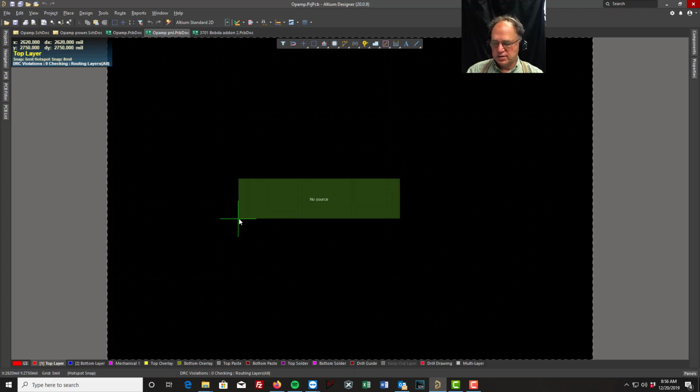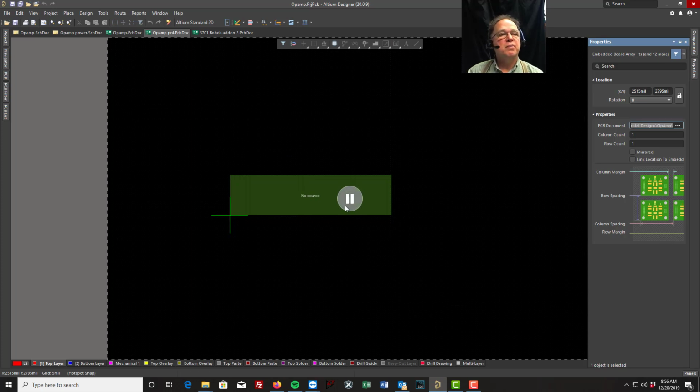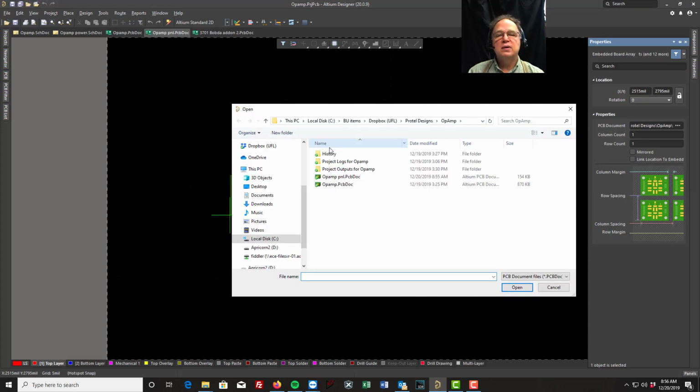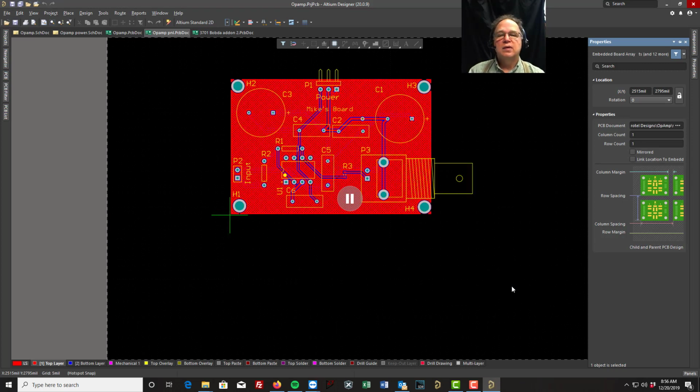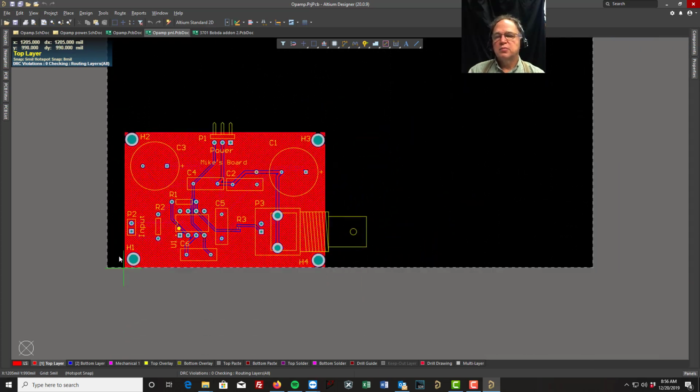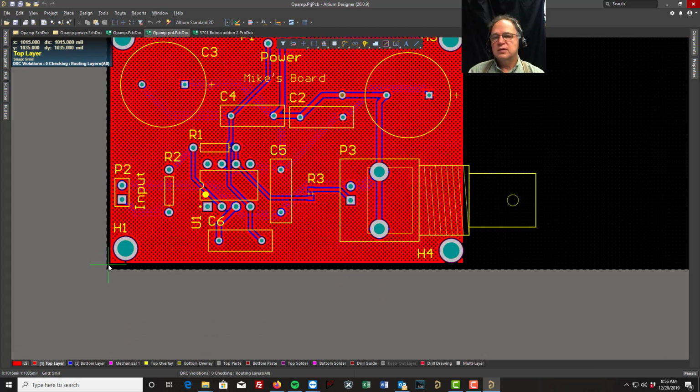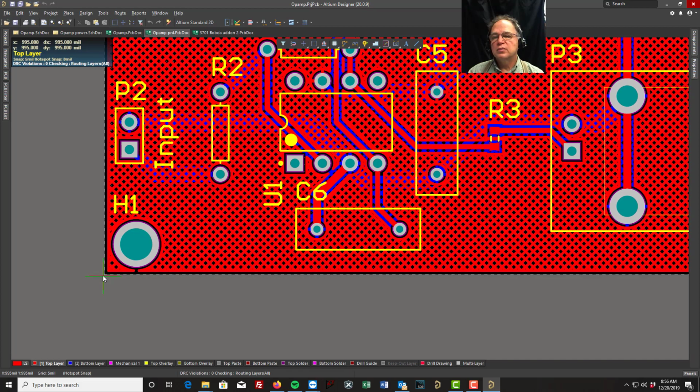I have nothing selected, so just like all the other functions we've done earlier, we press tab to get the properties, and I say which PCB document do I want? I want this PCB document. There we go. And then I can give it the size. Here's the spacing right here. So I'm going to hit pause. Bring this guy down here. I'm going to zoom in and put him right on the corner.